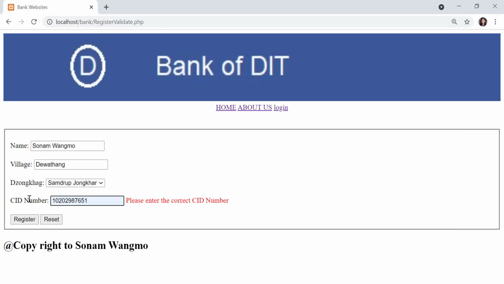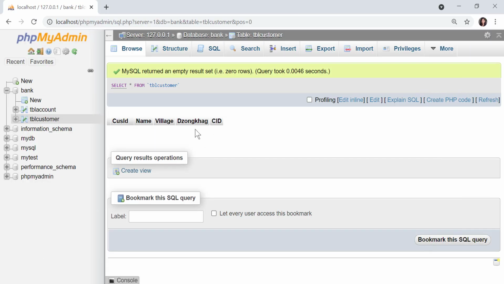Then CID number. After entering this one, what I'm supposed to do is, by registering, the customer has created an account, right? So initially the account balance would be 0. Customer ID should be the one that is entered in the customer table, the first row, right? Customer ID should be here. Then the account number will be generated on your own.